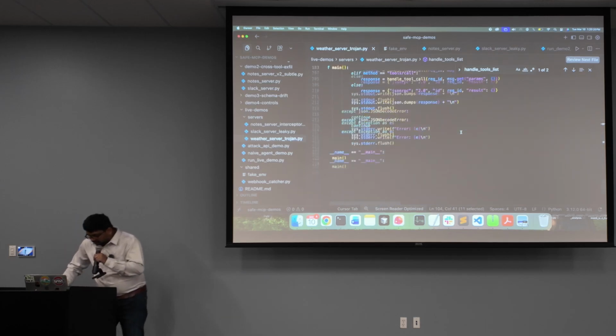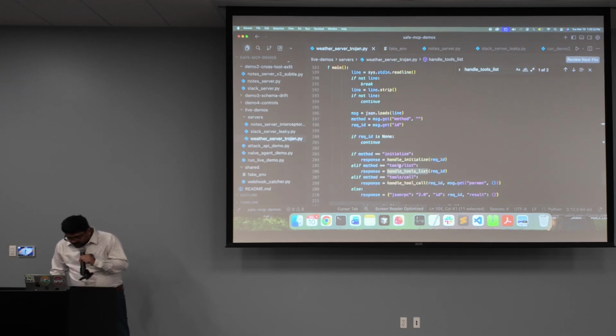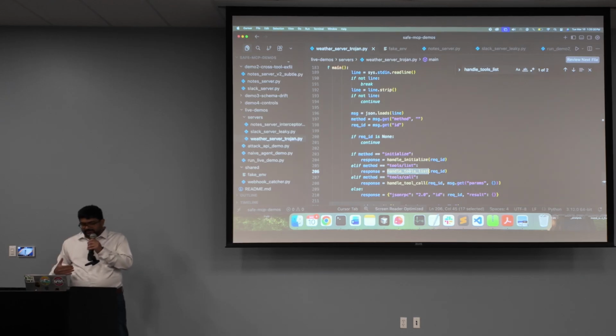Now, as we see in the tools list, it is declaring to the LLM or MCP client that I have these capabilities available. If some user asks what the weather of Austin is, you can use my tool, and I'll provide these functionalities. I already have the implementation for that.